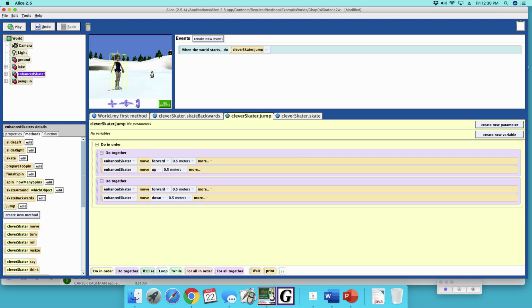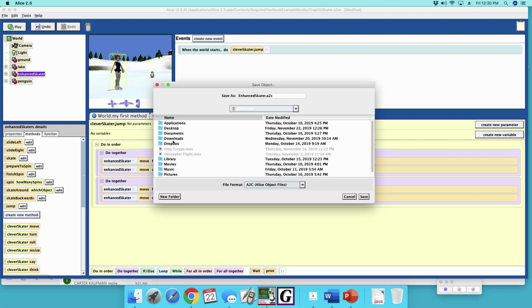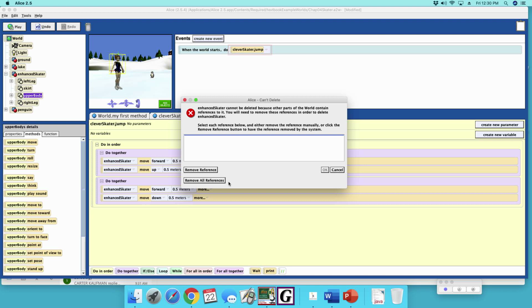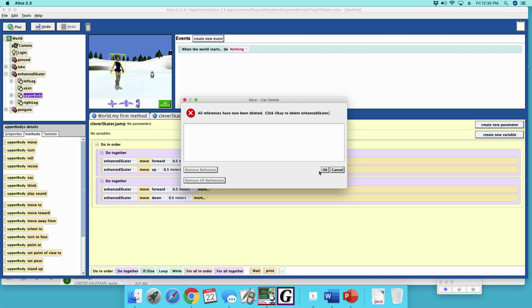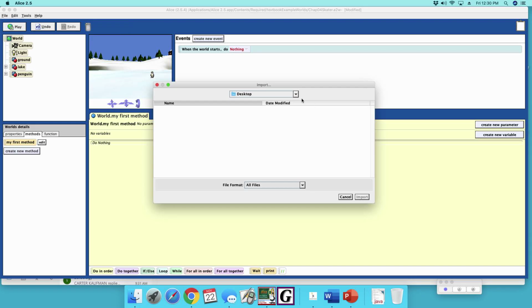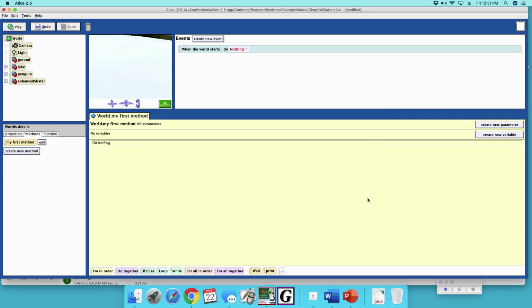All right, and then we're going to save it out. Right click, save object. I am going to put this in my Dropbox. You put it somewhere. All right. Then I'm going to get rid of her. Say goodbye. She's going to go bye-bye. And then I'm going to import our enhanced skater back. Import. Go to my Dropbox. Hopefully she's there. There's my enhanced skater. All right, she's coming in.